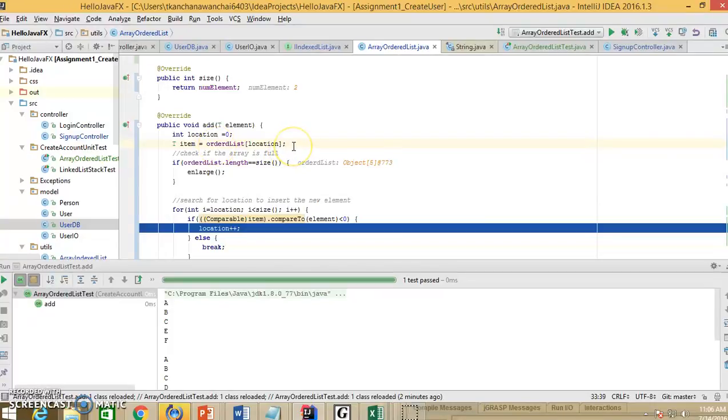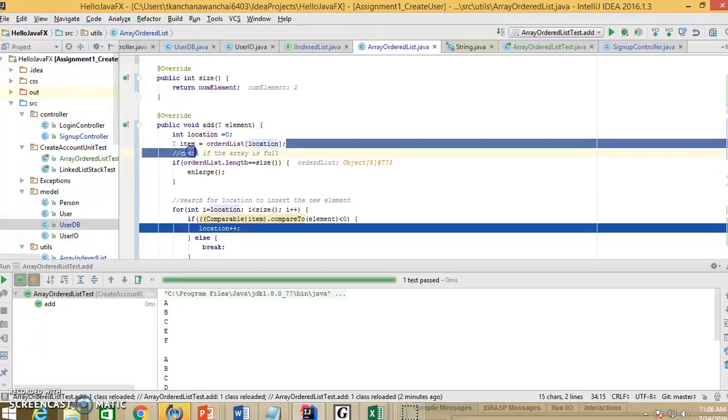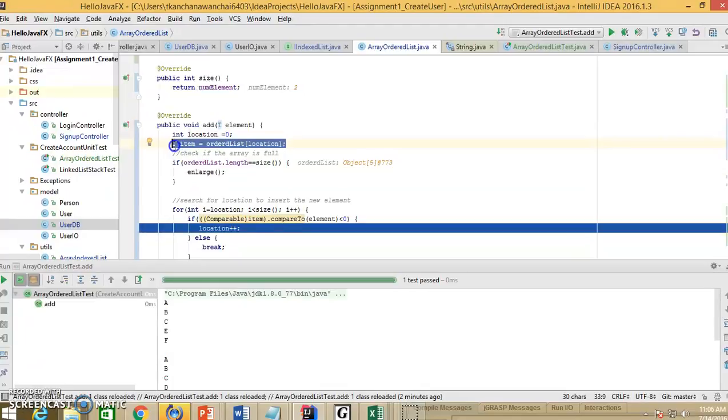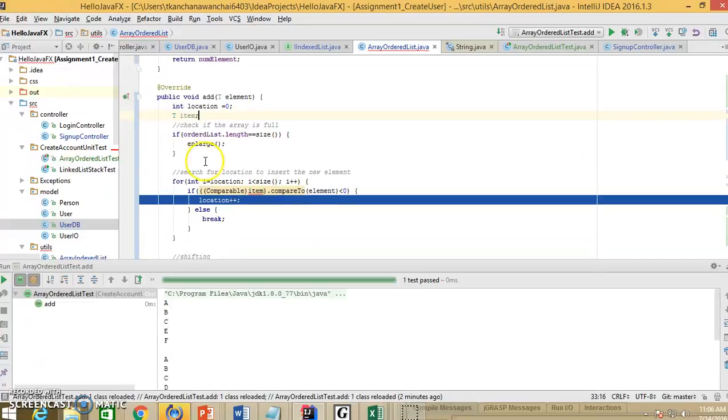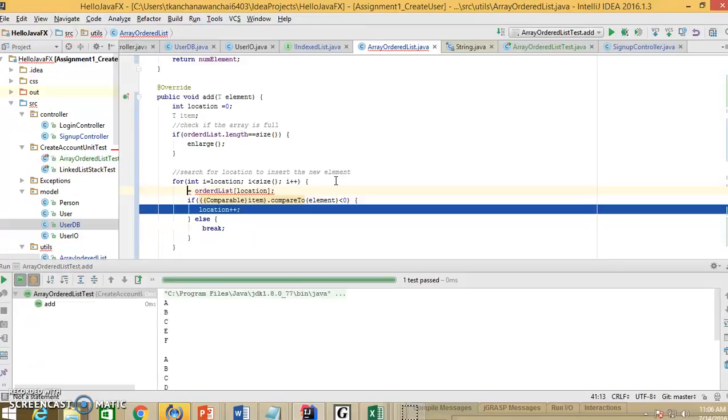So now we found the error: the list always inserted back because this item is never changed, so location is always 0. That's why the list always compared to A, the first index. So we need to move this to change inside the loop. Right, because whenever location plus plus changes, it should take new values to compare inside the loop.